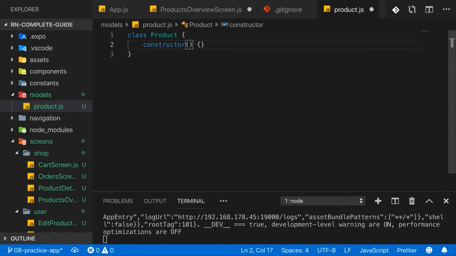And I want every product to have a unique ID. It should also have an owner ID, which is the ID of the user who created it. It should have a title, an image URL, a description, and a price. These are the things that make up a product for me in this application.